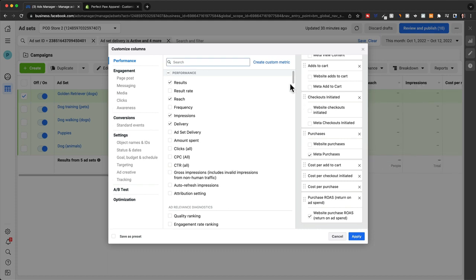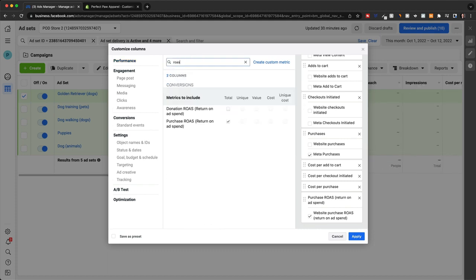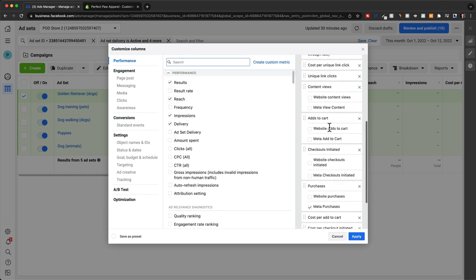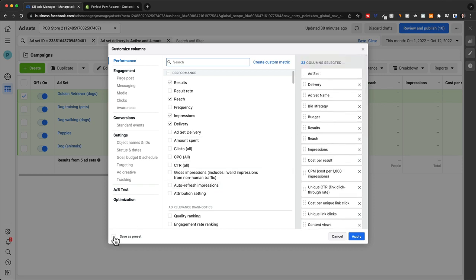To find the right metrics, you can just type in, for example, ROAS right here, and then you're going to find all the right metrics to put in the columns. Once you've set up the columns just like this, we're going to go to save as preset here on the bottom, give it a name. So let's say default, and then click on apply.